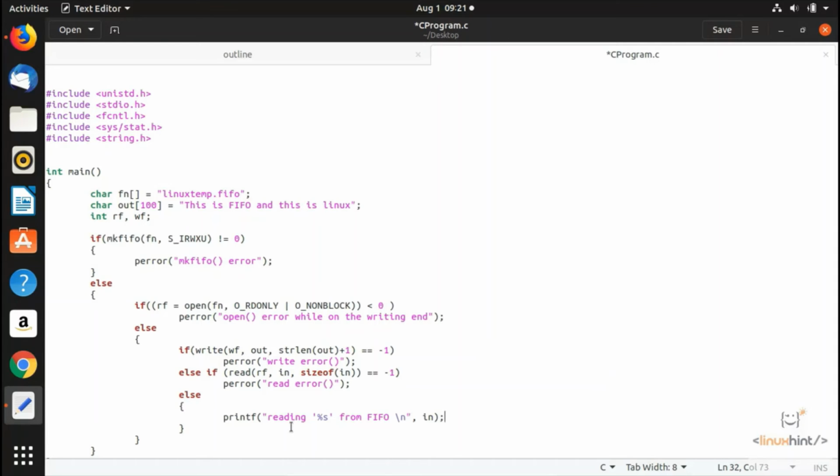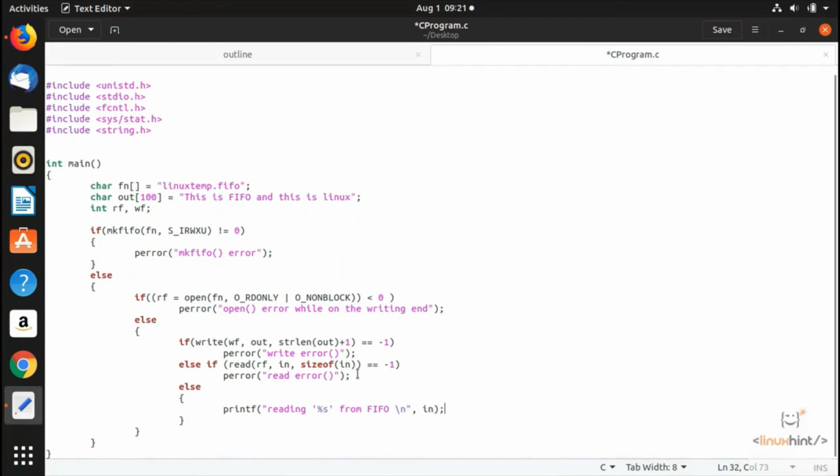After that we have to close the write function. We would close it inside this else block. Basically inside of this we have wf, so we need to close it: we would write close, and wf. And we would close the read function right here as well: close, and then rf.